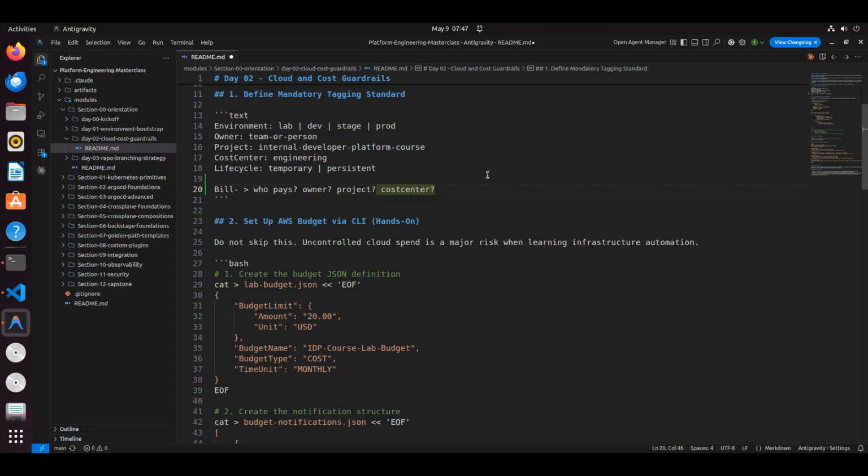So engineering cost center, and a life cycle: is it temporary or persistent? Are you creating it for a temporary purpose? Are you going to keep it for 1 year or 2 years? What exactly are you planning, and why are you launching this? Persistent means that this will keep existing. This is not a temporary one, and you are not going to delete this.